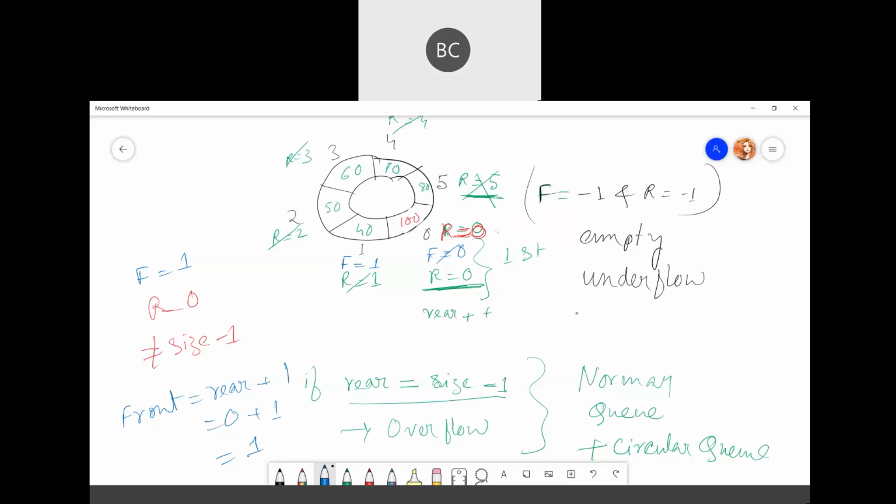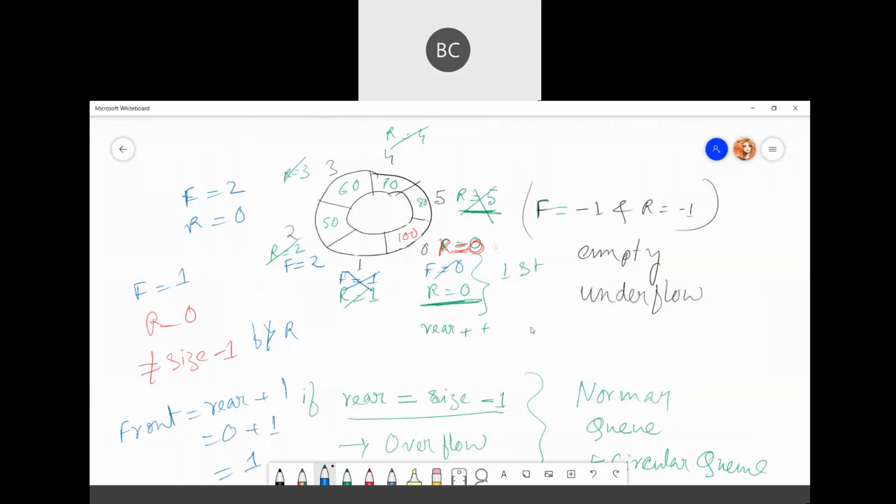Now here you want to add some more. So what will you do? You will delete the item and you will increment the counter, F equal to 2. Now you have an empty space. This condition is not satisfied. F is not greater than R, or you can say front is not equal to rear plus 1. F is at 2 and rear is equal to 0. That means the condition is not satisfied. It's not an overflow condition. That means you can add something.